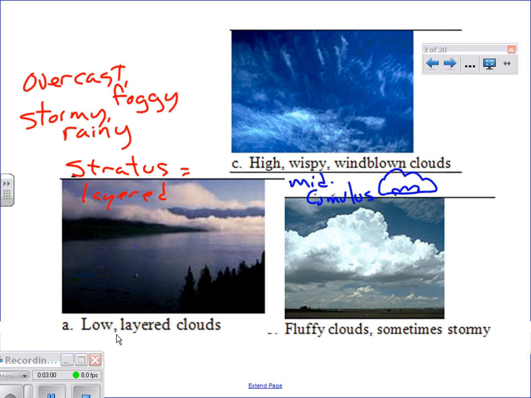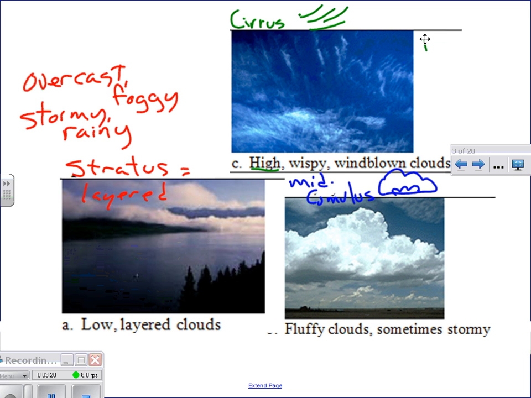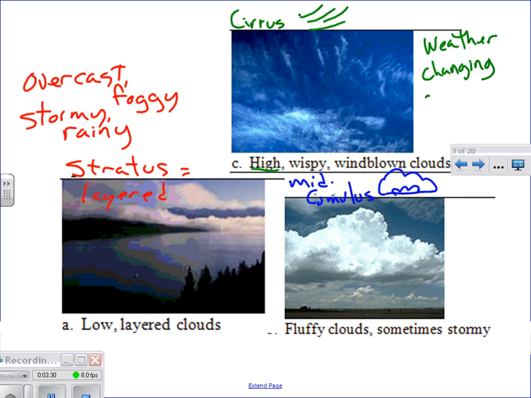The third type of cloud are the highest level clouds. These are cirrus clouds. They are thin and wispy. Generally, they're wind-blown. We see these a lot in the winter when the weather is changing, or when it is mostly clear and sunny.